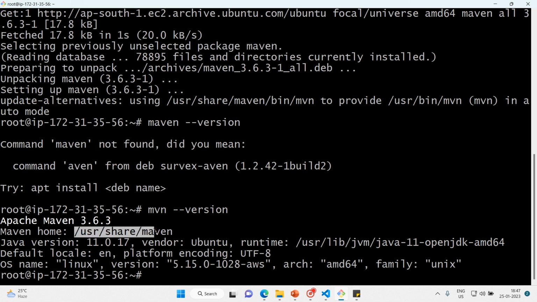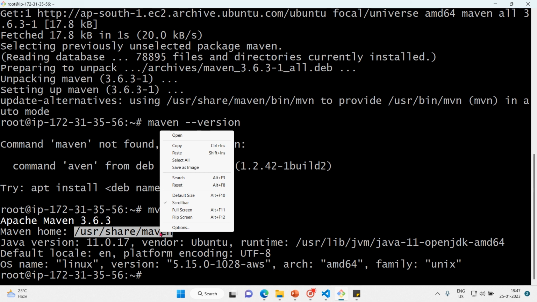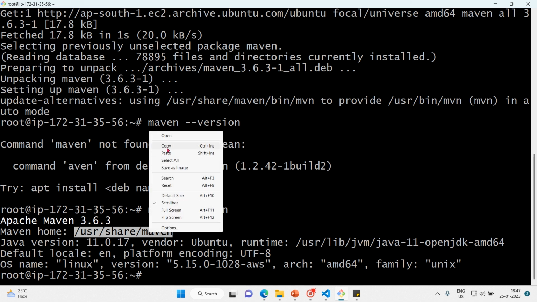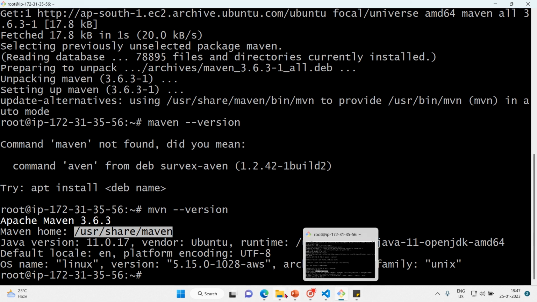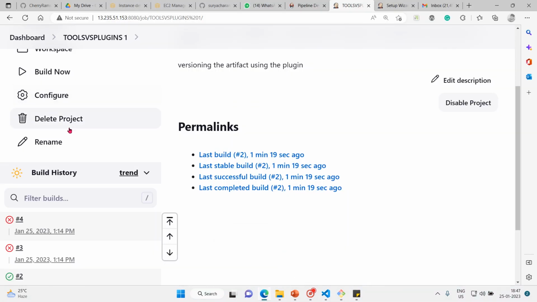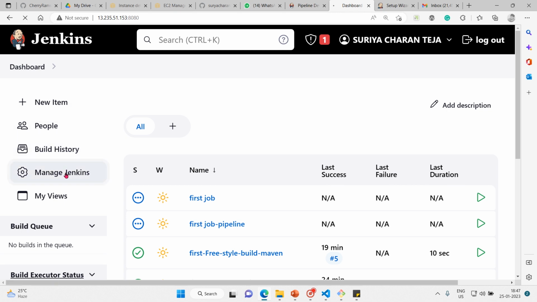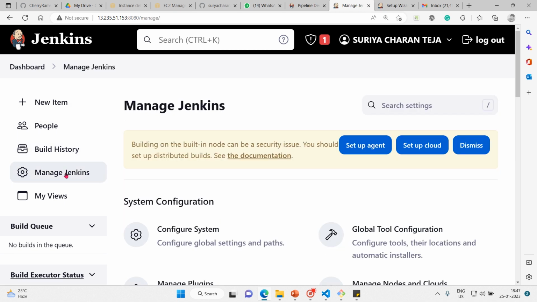We have to copy this Maven home directory, and this is the home. /usr/share/maven is the home of the Maven. So I have copied this Maven home directory, and I'm gonna put this in tools configuration so that I can connect an external tool with the Jenkins.